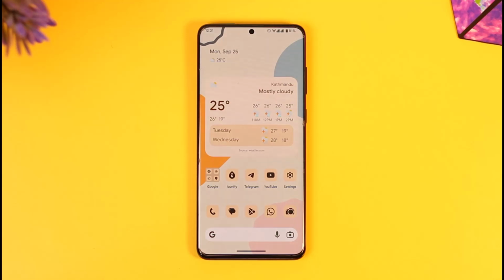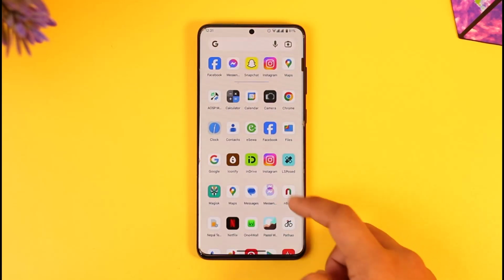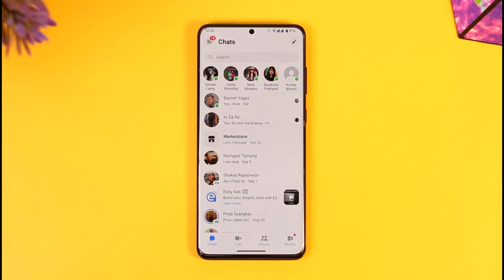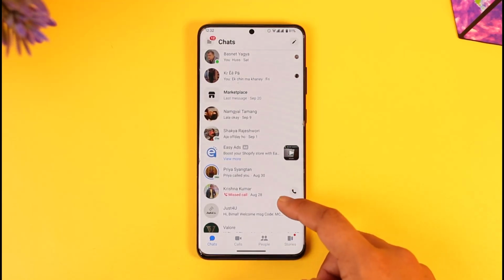In this video I'll guide you on how you can send location in Messenger, so make sure to watch the video till the end. In order to send location in Messenger, all you have to do is go and launch the Messenger application here, and then simply navigate to the chat to whom maybe you want to send a location to.